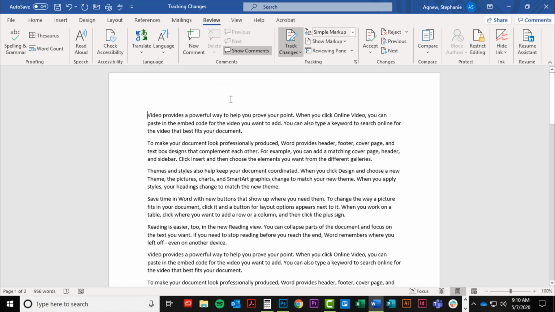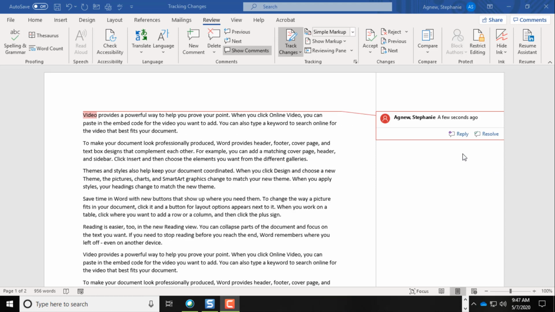So what I'm seeing here is there needs to be a title here. So I'm going to click at the very beginning of the paragraph just to have a starting place, and I'm going to go to New Comment. A comment bubble appears right here.